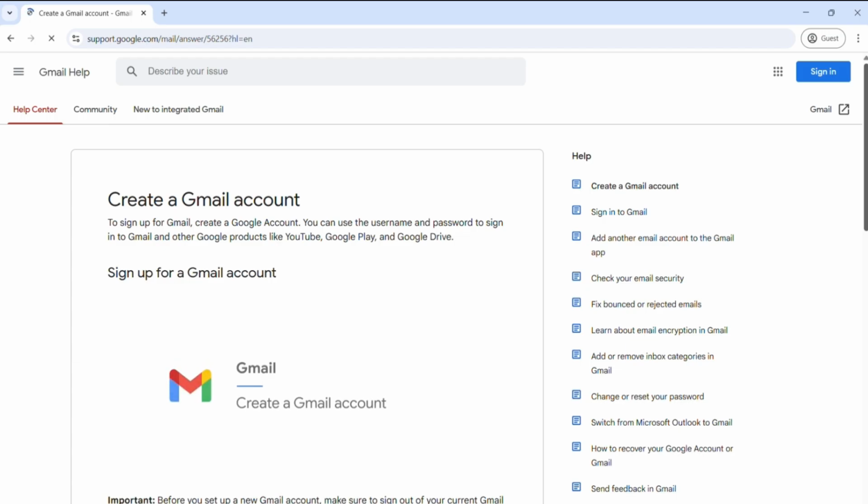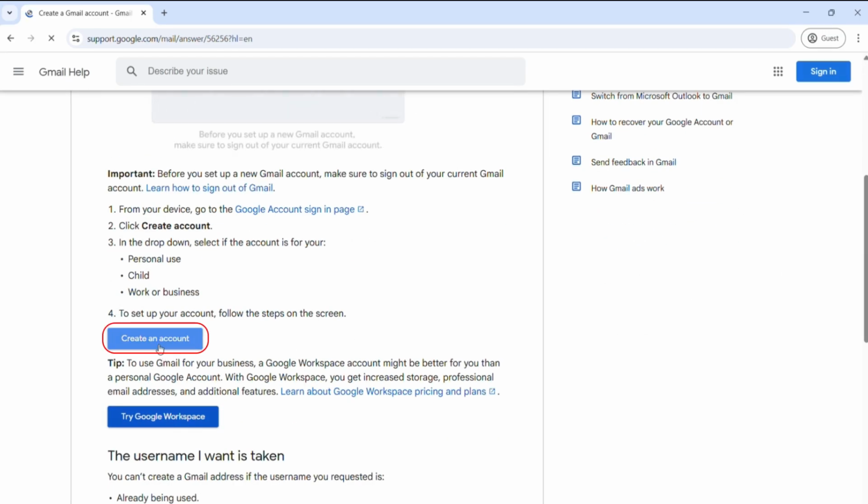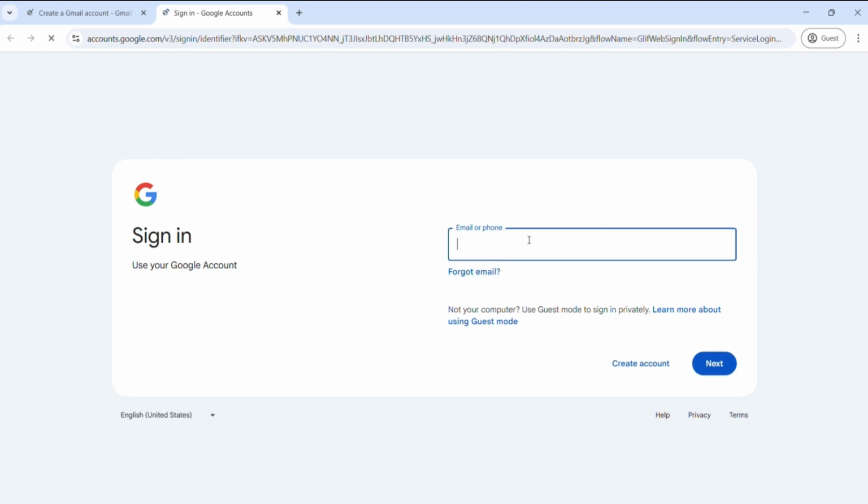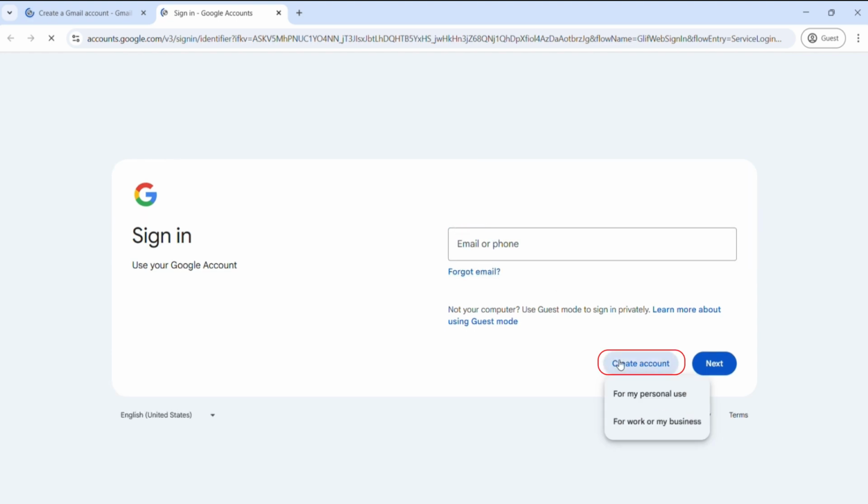Scroll down until you find Create a Google Account, then click on it. This will take you to the sign-in page. Click on Create Account. You'll see two options: create an account for personal use, or create an account for work or my business. We will choose the option for personal use.